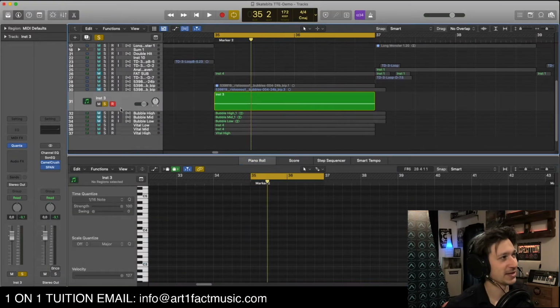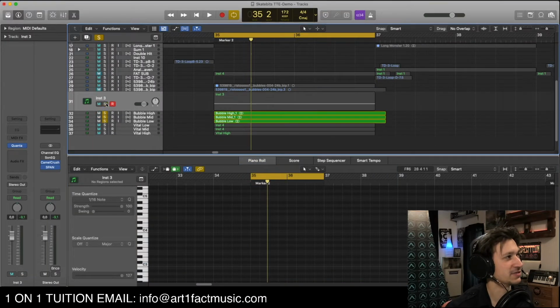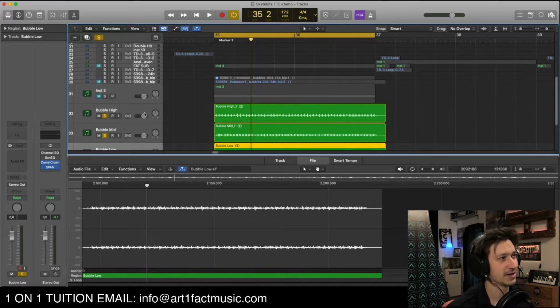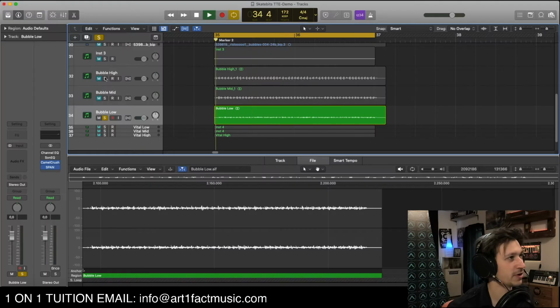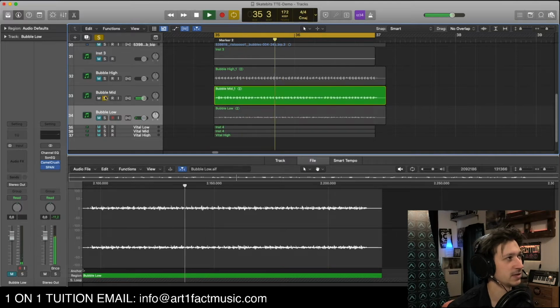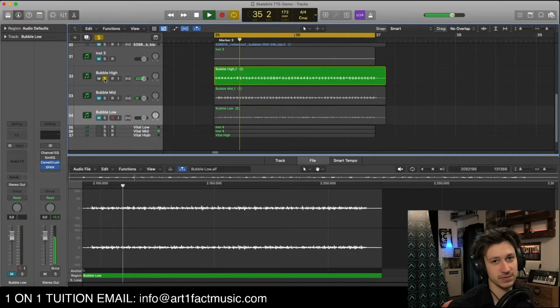Next, what we're going to do is pitch this recording into 3 different versions. So we've got a bubble high, a bubble low, and a bubble mid, and we're just going to do this by playing 3 different octaves on the keyboard. Very, very simple. So the bubble low, we have this low version, and then we have the mid, and then we have this high version.